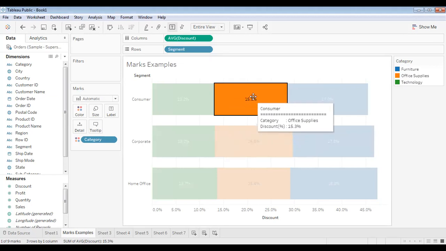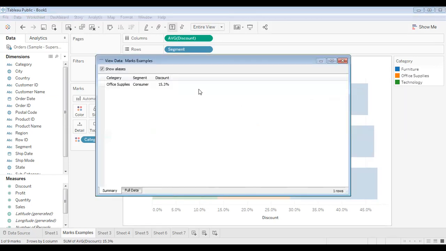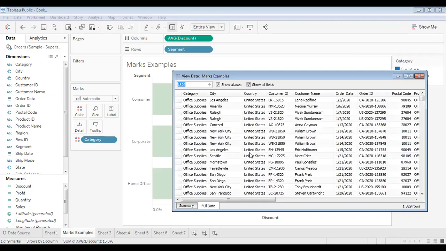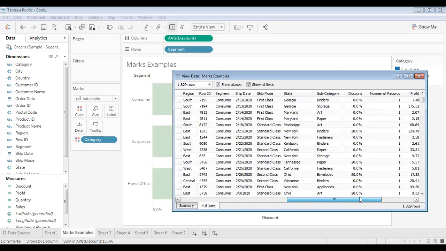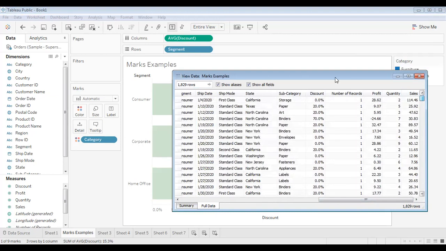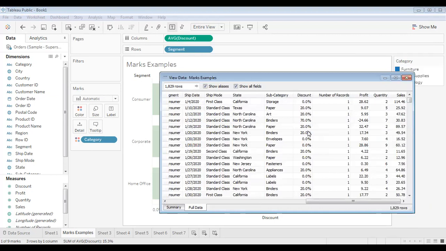So there is 15.3%. If you want to see the data for this particular data point, just click here. You can see the summary: category of the supplies, the segment is consumer, and the discount percentage. If you want to see the full data, at the right side in the bottom you can see the second tab, full data. Just click here, and you will get the related data for this particular selected portion. This way, you can download the data for the particular data point which you have selected.